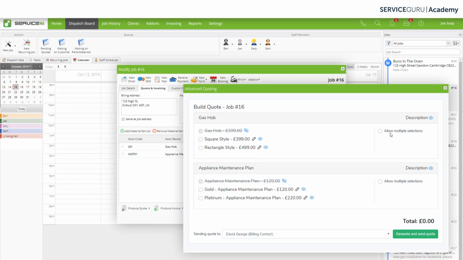But you might have an instance where you would like them to choose one product plus another product, and then you could allow, so for example, you could have a gas hob and a gas oven, and there you'd want the customer to choose either one or the other or both, and then you'd put a tick in the box for multiple selections. So again, like I said, we're leaving this blank for now, but you've got lots of flexibility in how you display this information to the customer.